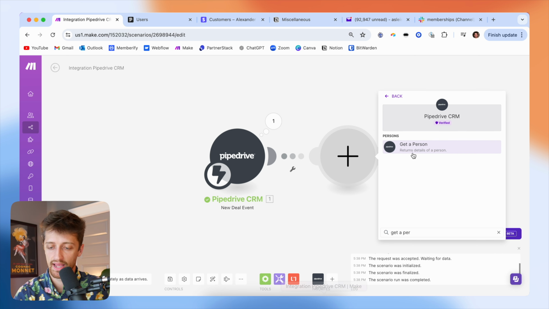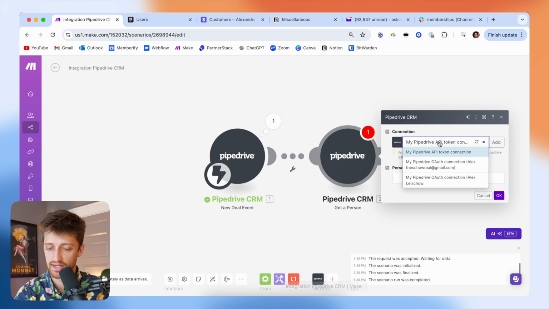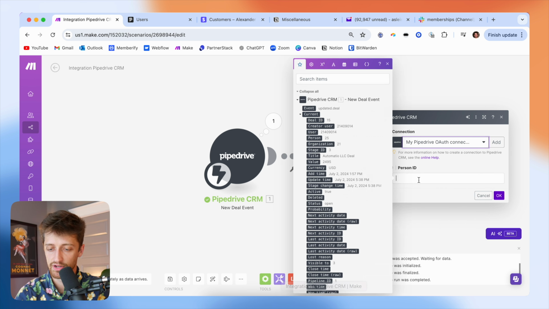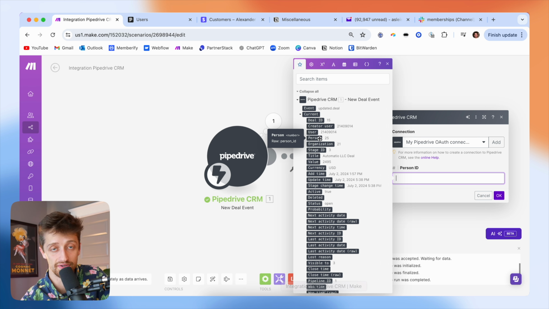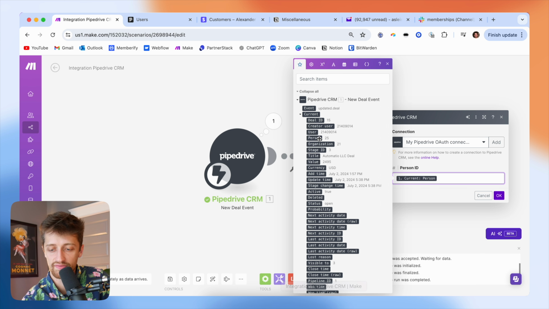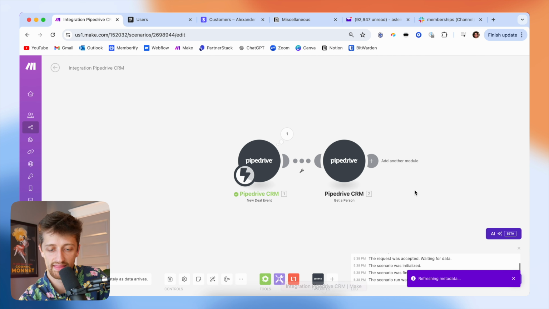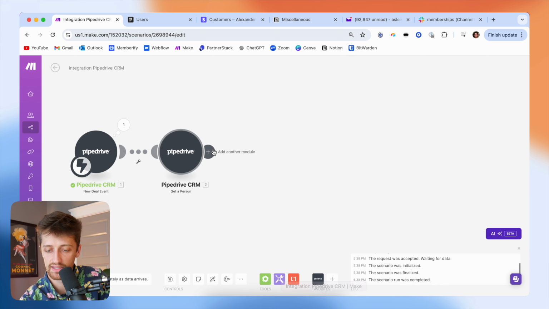All right. And so I'm going to drop that in. Again, you want to connect to Pipedrive. And then your person ID is just going to be from our first module here, which is attached to that deal. Okay, so that Automatio deal, that fake deal I have, has a person associated with it, and that person ID is 25. Okay, so I'm going to drop that in there. And then that'll give me a bunch of people information I can use.